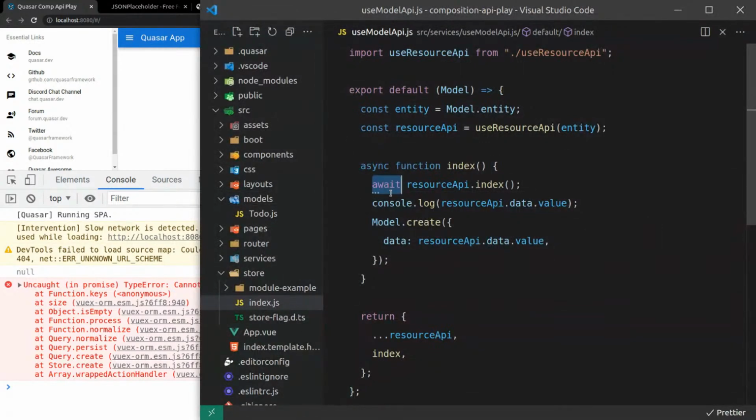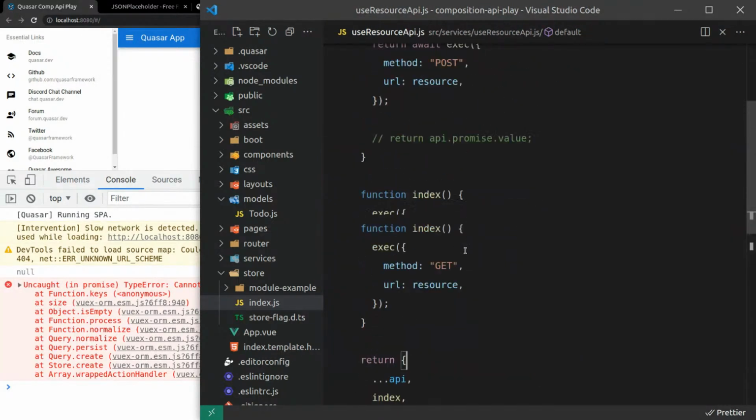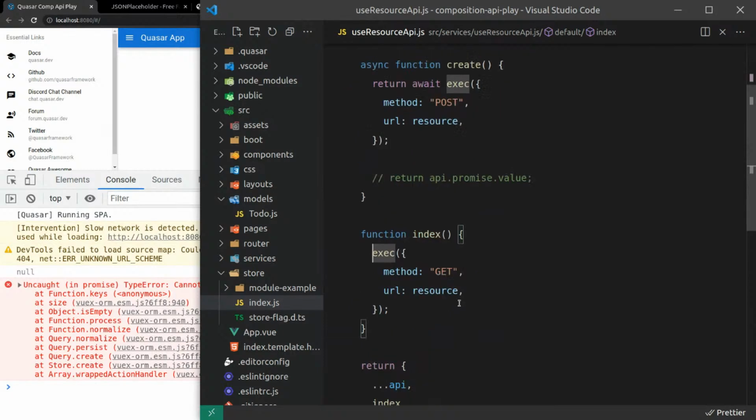For some reason, this async await is not actually awaiting the way that it should. Oh, okay, that's the problem. If I go to index here, I did all of that functionality in the wrong spot. Oh gosh, I'm such a ninny face. All right, so await that.